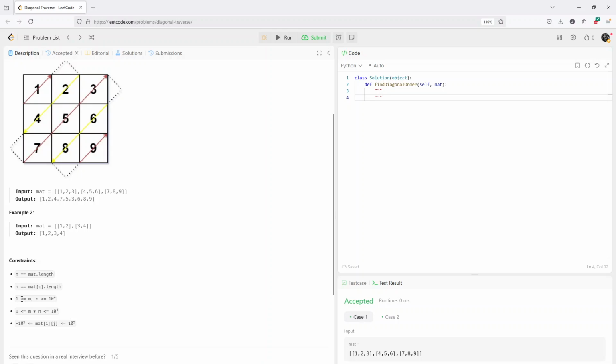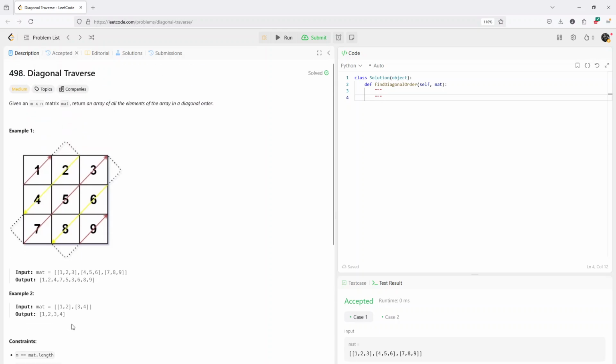M and n can be one each. The multiplication of them must be less than or equal to 10,000. Each element in the matrix can be positive or negative.